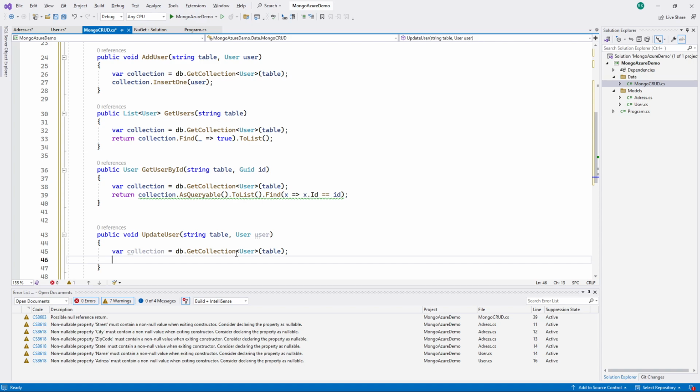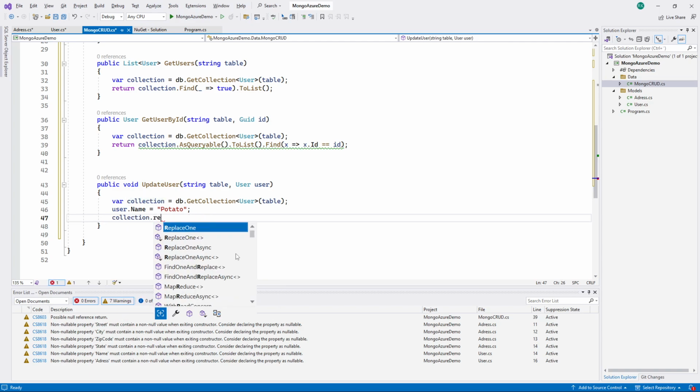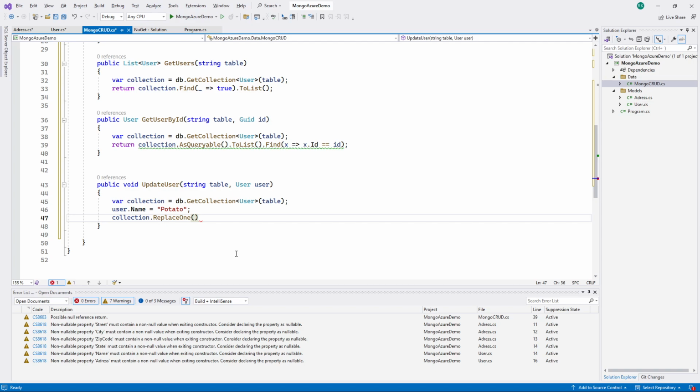And what do we want to change? Well, we need to update. So let's do user dot name. So let's change the name of that user to, for example, I don't know, potato, right? So whatever his name was, it's now potato. And then collection. And let's do replace one actually. So let's do replace one.